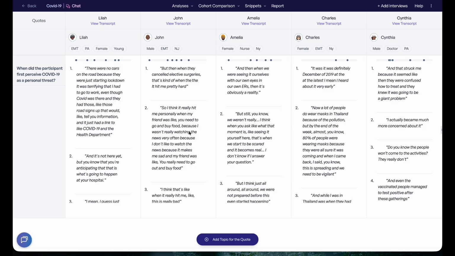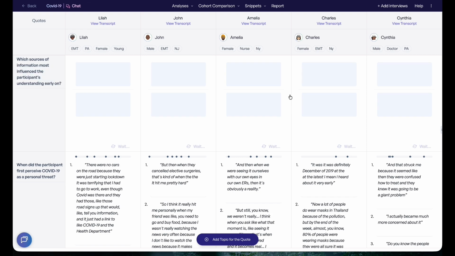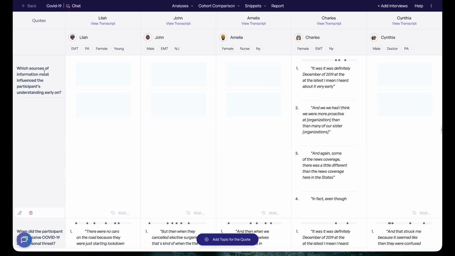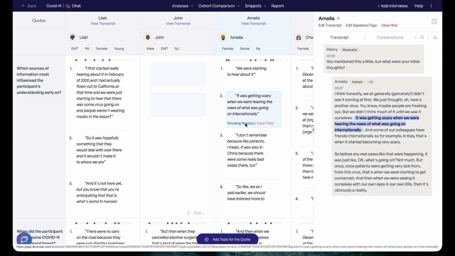Again, the layout is the same familiar layout. You have participants listed as columns. And this time around, when I go to the toolbar, I can add a topic for my quotes. I still have access to the suggested questions like I had with the analysis grid. I can simply click and I can add it to the grid. And this time around, instead of coming up with the analysis, it's going to find the verbatim quotes that are related to what I want to know more about. And as before, I can still click on related transcript. I can see this quote in the context of the overall conversation.